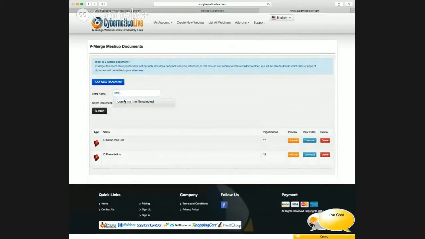Test. Choose a file. It has to be a document or a PDF. That's why it has to be a .doc or a PDF file. You already have one somewhere. I've got to find one. I guess I don't have any on my computer. Wow.